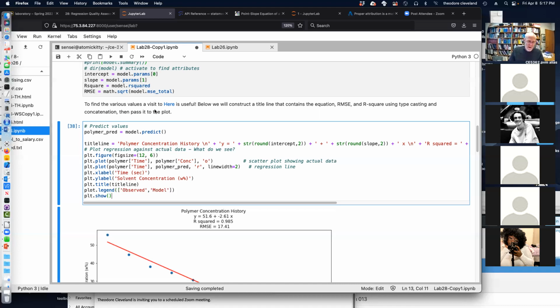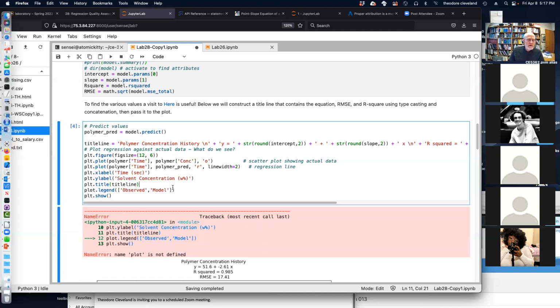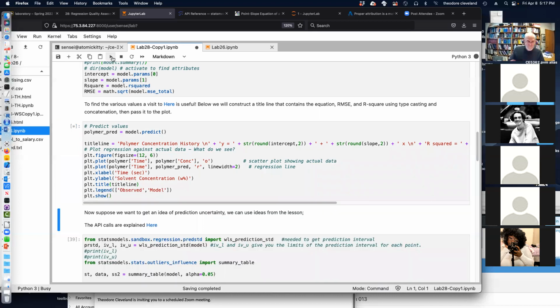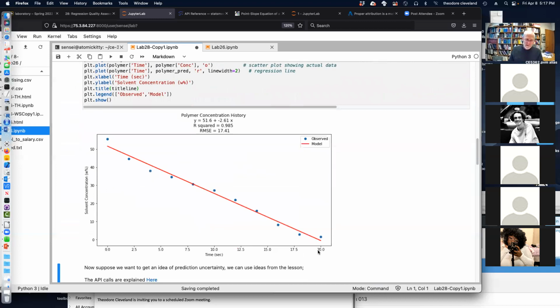So let's run all that. And I broke it because I typed one too many vowels. And there is our result. So there's our straight line going down through our polymerization data. We're having it return the actual value.